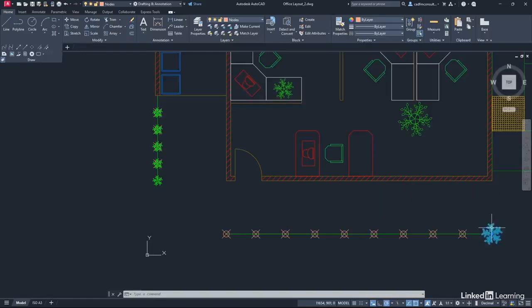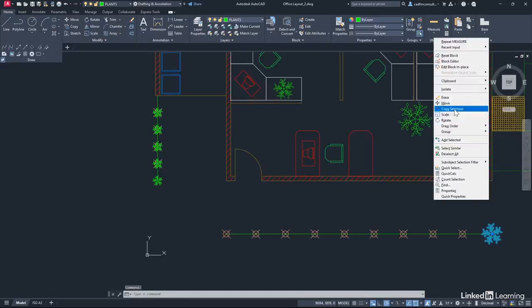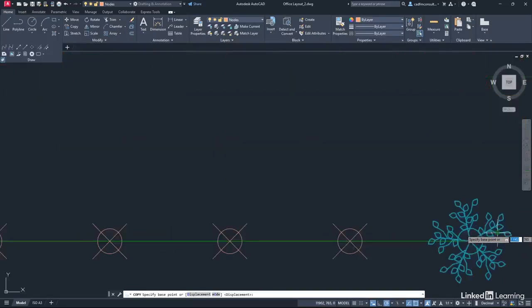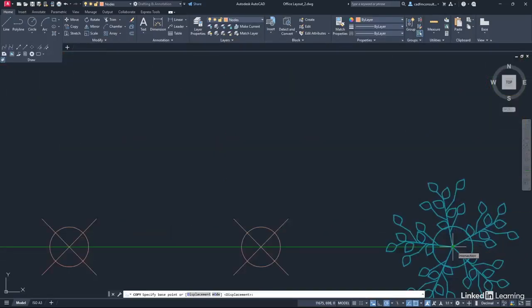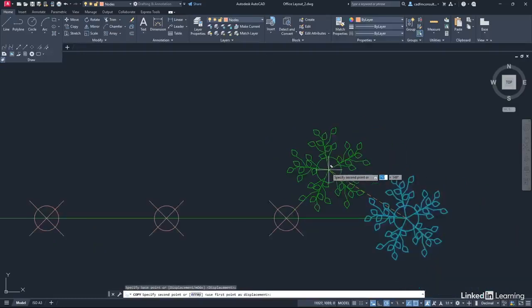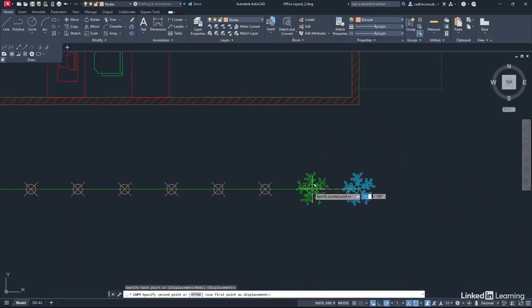We select our plant, we right click and we go to copy selection. Zoom in a bit. Make sure you get the intersection in the middle. There it is there. Left click. And then zoom out a tad. And you can see now, hover over the nodes like so. Each time you get a node snap, just left click.